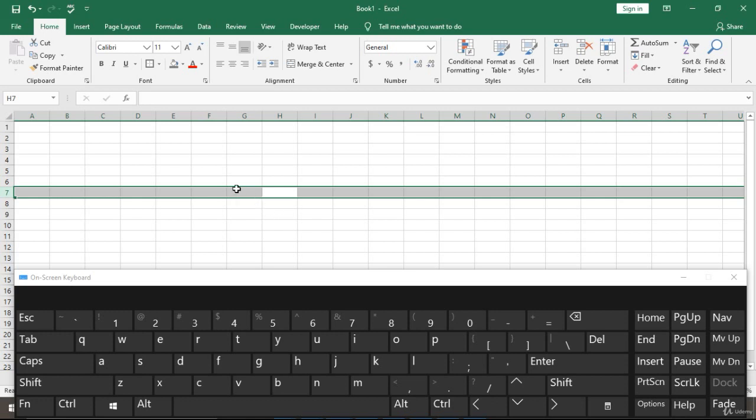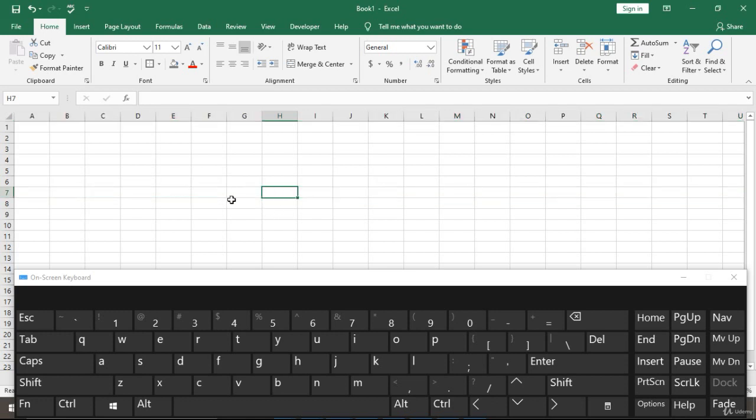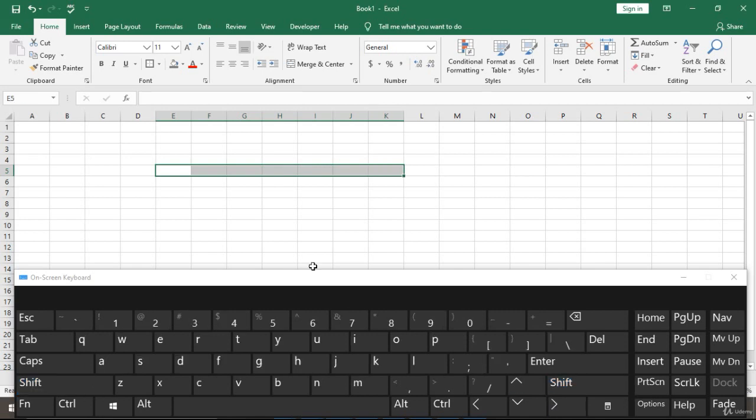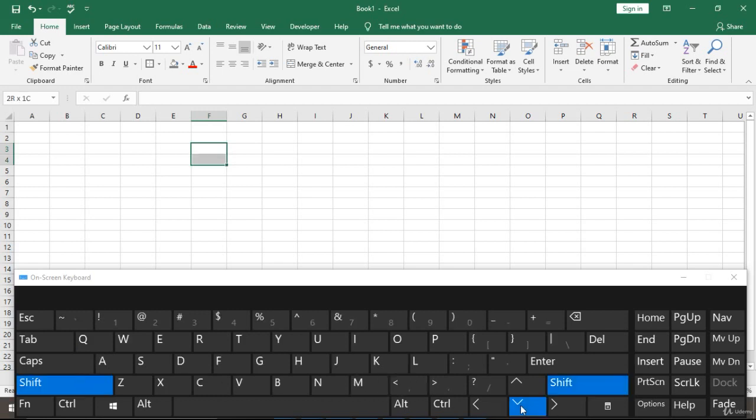Now if you have to select some specific cells, you will click on a specific cell, keep your Shift key pressed and move your cursor, and this way you can select the specific cells and perform any function you want. Similarly, you can select a specific cell, press the Shift key, keep it pressed and press downward to select some specific cells.